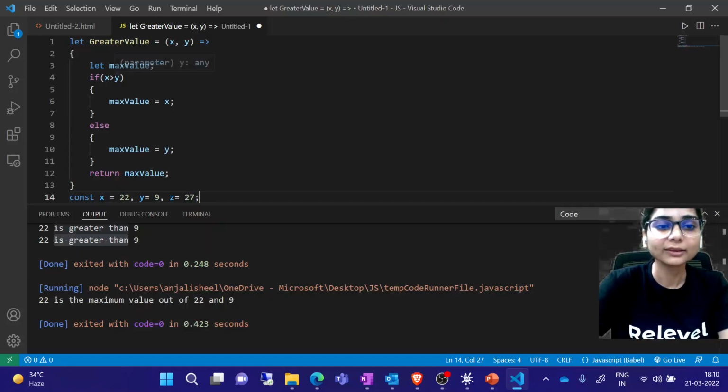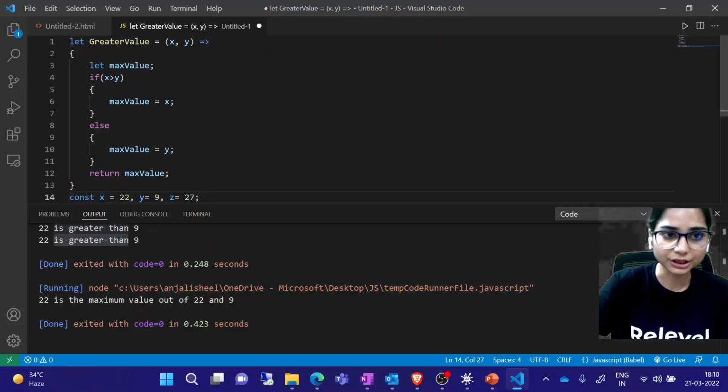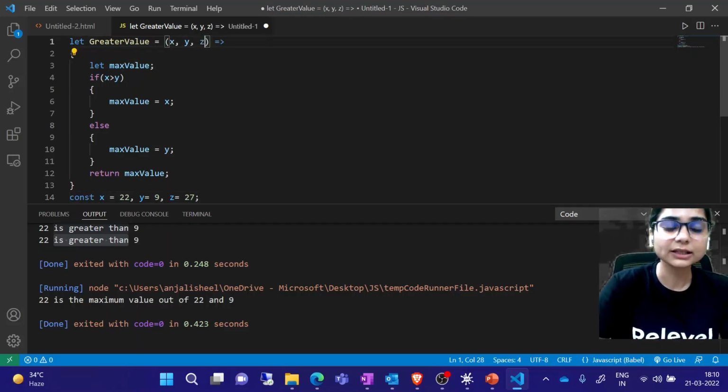What is going to be the change which we are going to get in our question? Earlier we were just checking against two numbers. Here we have to check against three numbers, right? So if x is greater than y, what will you be doing? You are just going to return x.